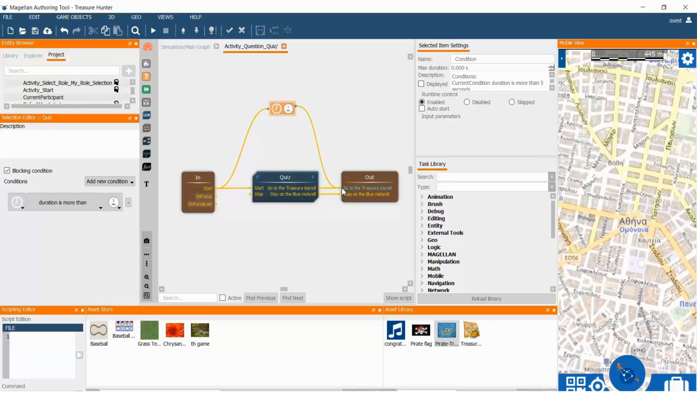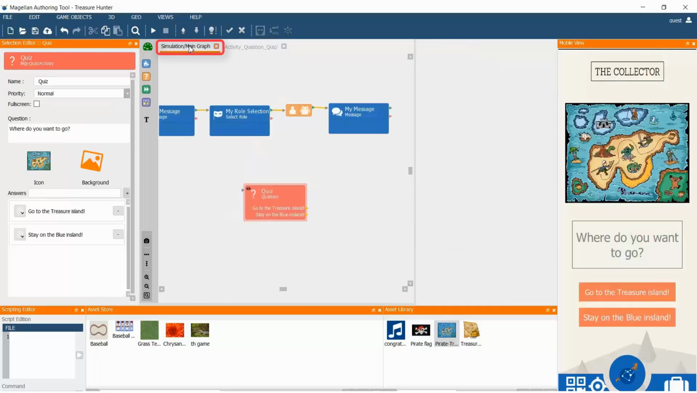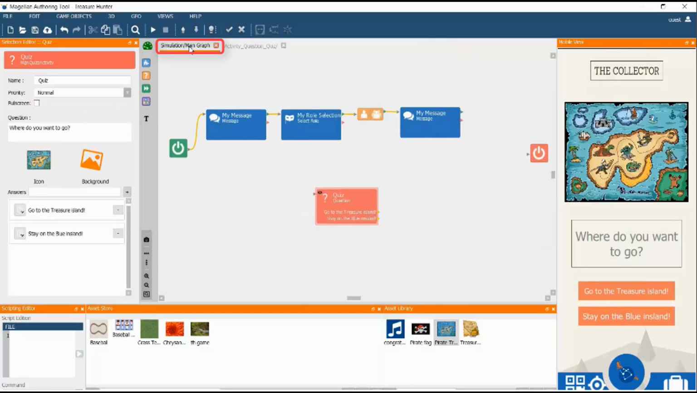We can now switch back to the scenario mode by clicking on the red button at the top of the left side menu, which should now turn back to green. Then we can select the simulation main graph view to see our game scenario. The quiz activity we created in this tutorial will be tested in the next tutorial, entitled Testing and Debugging Aspects in the MAGELLAN authoring tool.